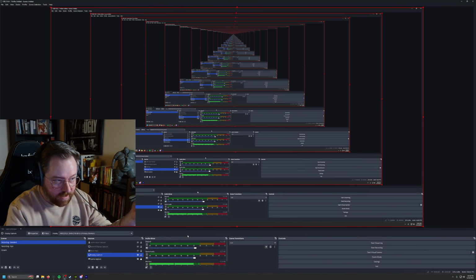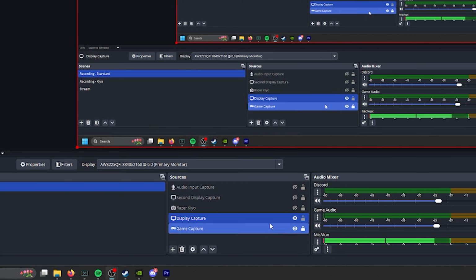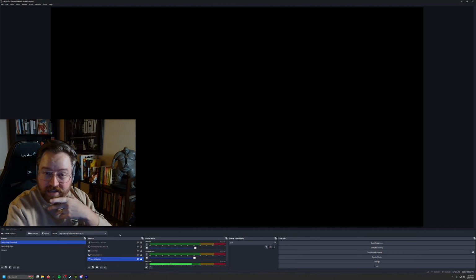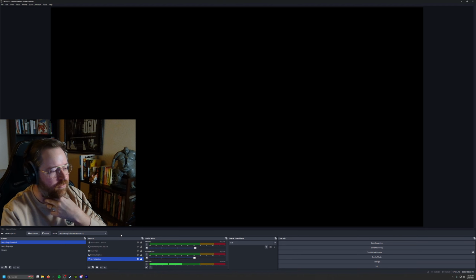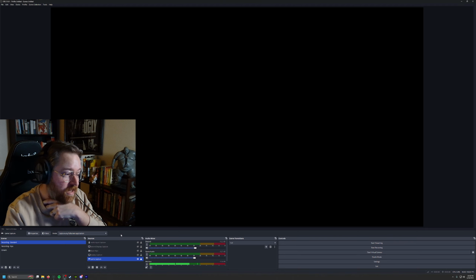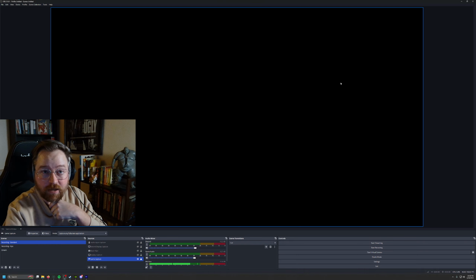There are some games out there, looking at you, Delta Force, that don't work well with OBS, right? So if you create a game capture source and you click capture any fullscreen application, it won't recognize some games. I remember when Destiny first came out, it wouldn't recognize Destiny either. Same thing with Delta Force and a handful of other games out there. It'll just be a black screen like this, which is incredibly annoying.